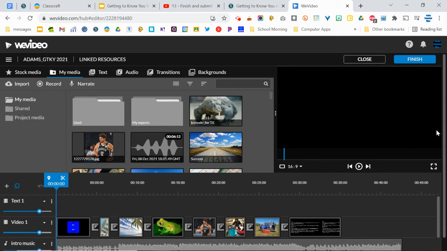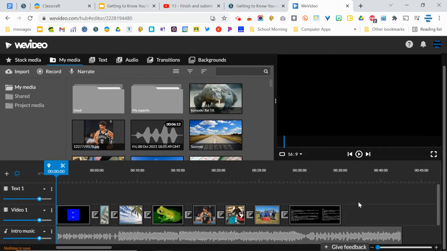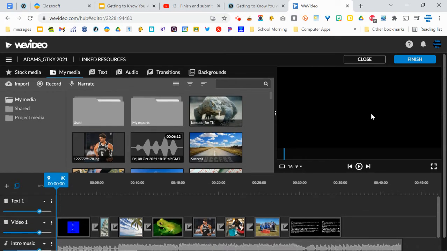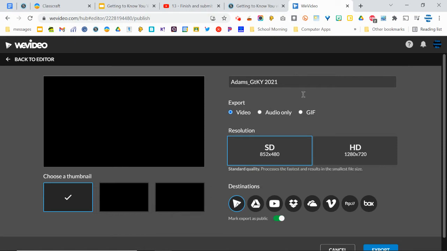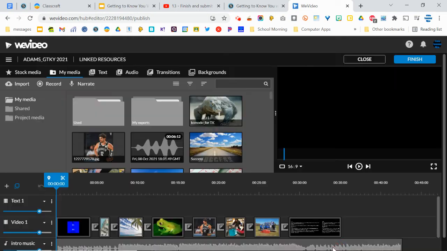From WeVideo, make one last check over your project, play it through, listen in headphones, and make sure everything can be heard. Then up at the top of the screen, click the Finish button. You're going to need to choose a thumbnail first, and at this point, all of my thumbnail options are exactly the same. They're just a blank screen, and I don't want that. So what I can do is click the Cancel button, and then I can start to move the playhead around.